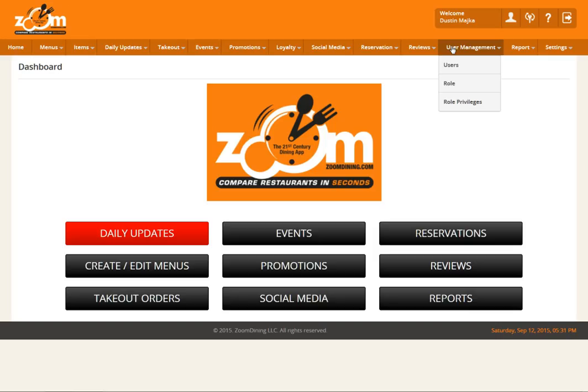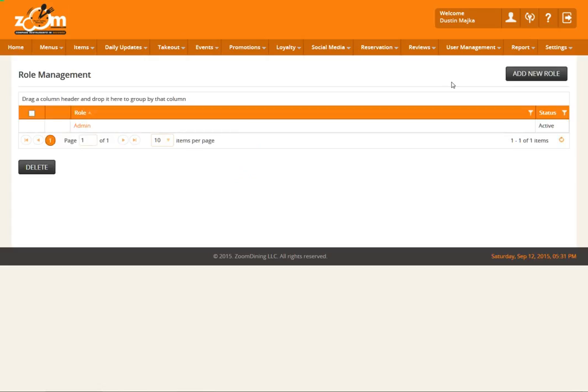Please hover your mouse over the tab labeled User Management and click on the drop-down box labeled Role. You will see a page with the list of roles currently available. Admin is the only role listed. On the top right-hand corner, you will see a button labeled Add New Role. Please click on it now.